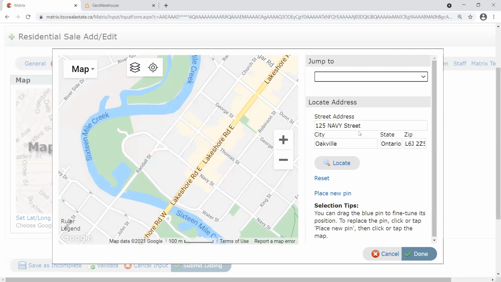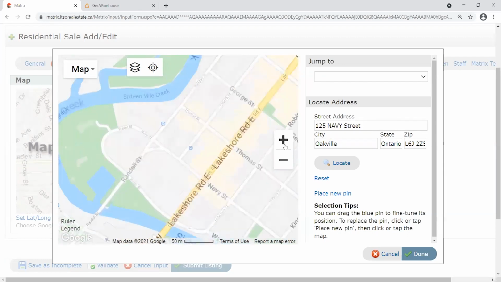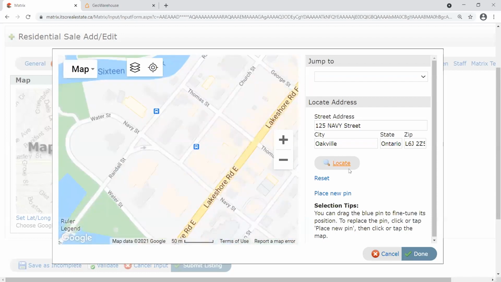So the system has a general idea of what we're working with, but it wants us to pin it manually, like really accurately. It knows because on the property screen, we did fill out a little bit about the details. So it kind of centered us close to where it thinks it's going to be. But what it is asking you to do is to actually place a pin.